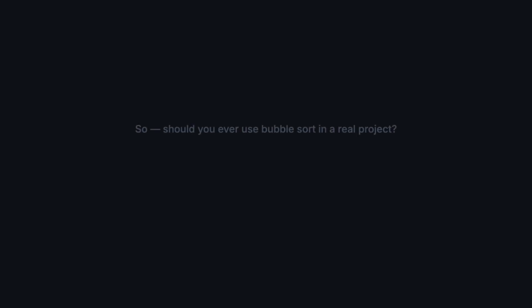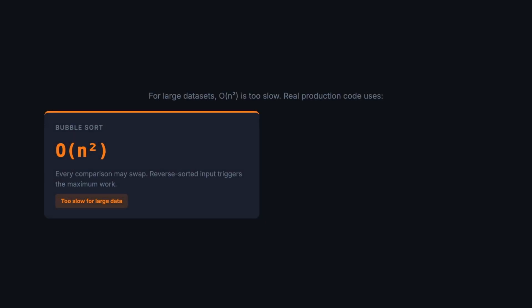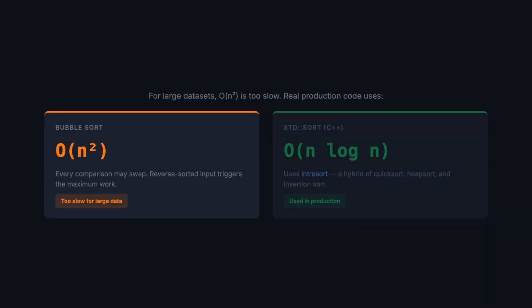So, should you ever use bubble sort in a real project? Honestly, almost never. For large data sets, big O n squared is too slow. Most languages have built-in sorting functions, like std::sort in C++, that use faster algorithms like introsort or timsort, which run in big O n log n.